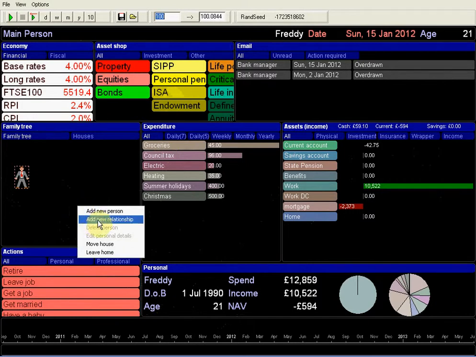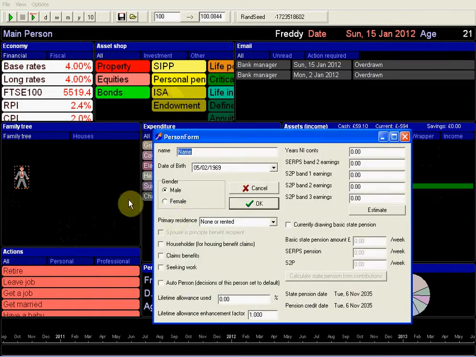So to add in a wife, I've got to add a new person, and we'll call this Mrs. Freddie, date of birth 1987, female. We're not going to include any NI contributions at the moment, not currently drawing state pension. Claims benefits, not the householder for housing claims, because that's going to be me as the main person that I'm trying to do the calculations for. Not seeking work, and we're going to leave that auto person blank as well.